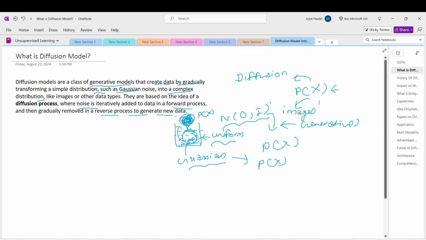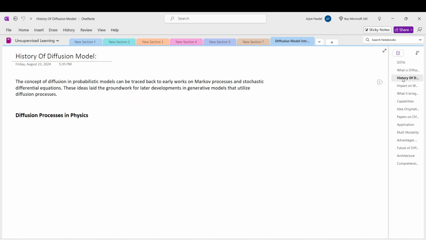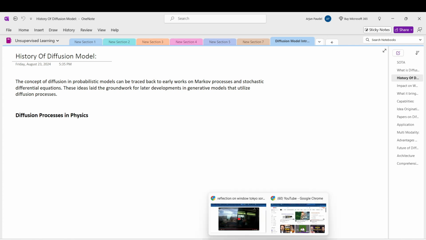After that, let's move into the different parts. The history of diffusion models lies in theoretical background in mathematics and physics. There have been some key papers which I want to show.